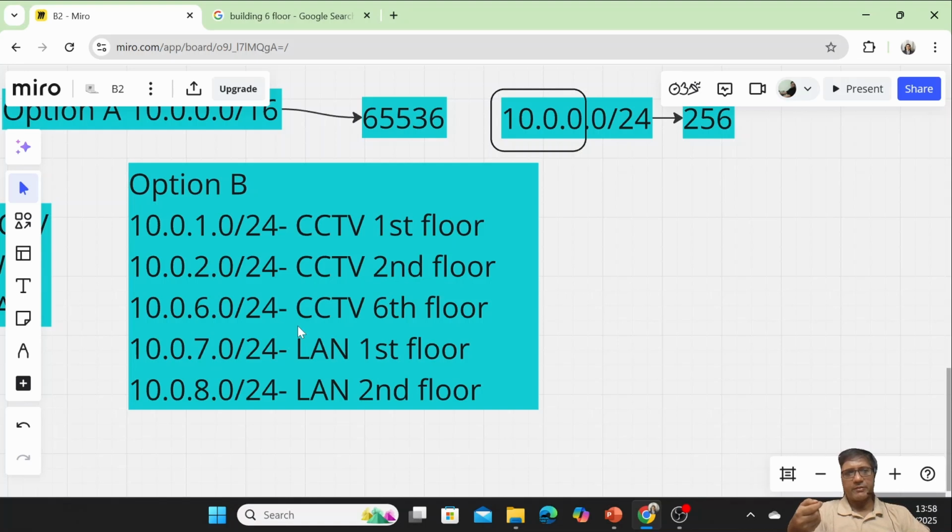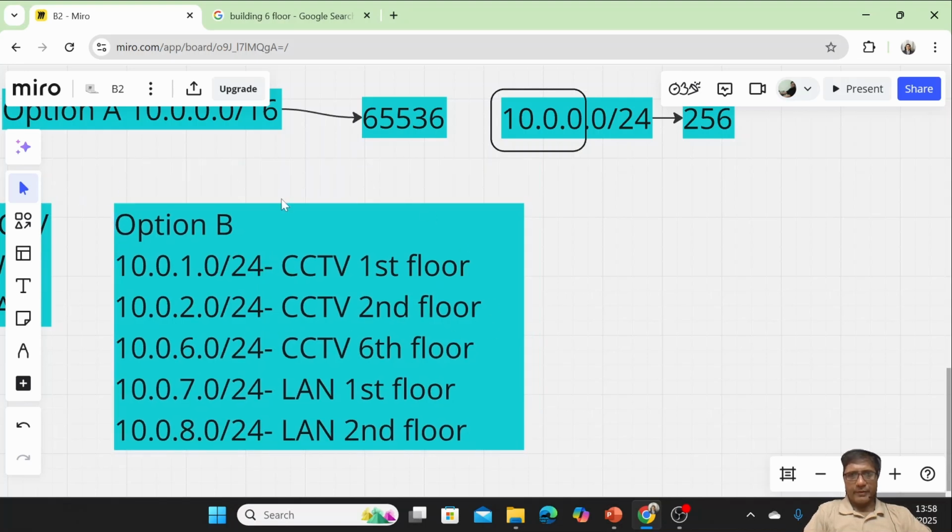So the port required by a CCTV camera may not be required by LAN. So I can control which device will have which port open on which network. So I get better control over my network. I can troubleshoot things more easily, and this becomes much more effective in network communication also. So generally speaking, I would always follow option B.